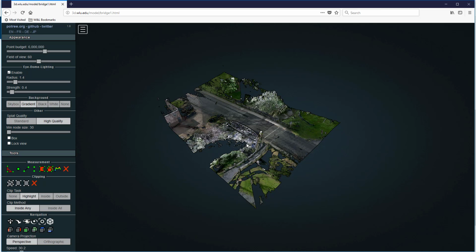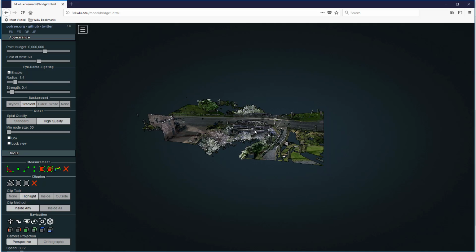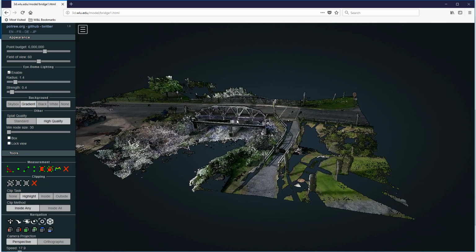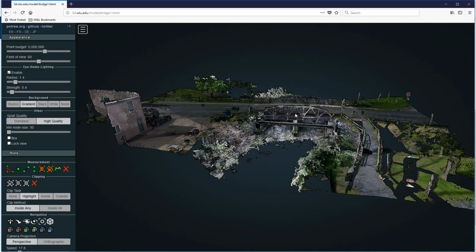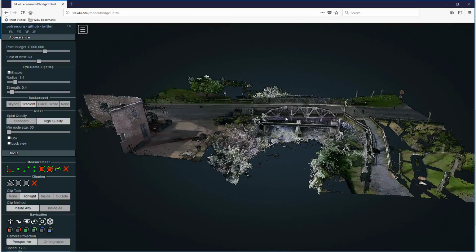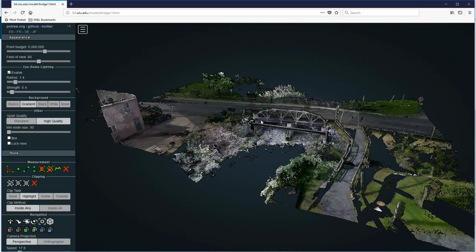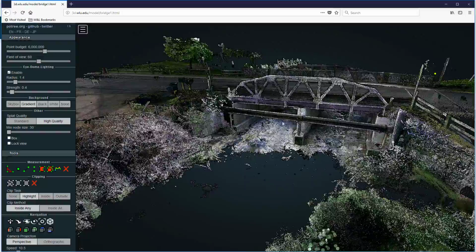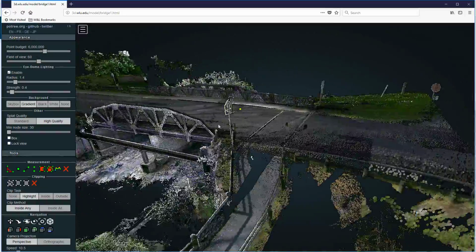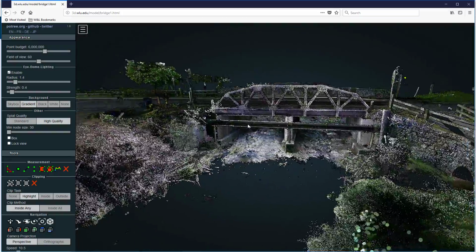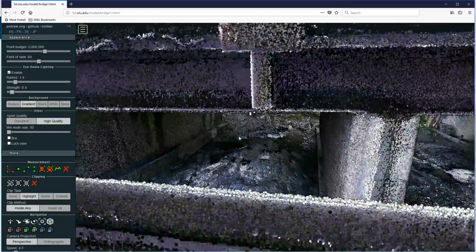First thing is navigating the model. So you can see the bridge here. To rotate the model, you use your left mouse button. To zoom, you use your middle mouse wheel, and to translate, you use your right mouse button. And so you can zoom around.